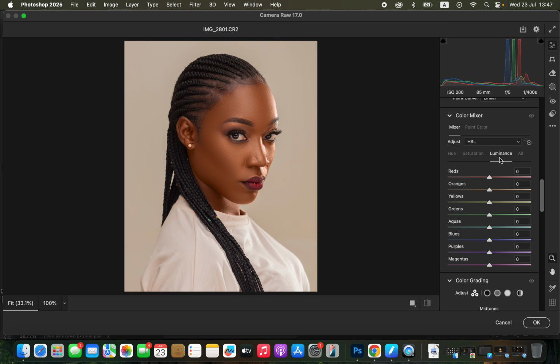Luminance deals with the brightness level of a given color. Saturation deals with the intensity of a color. Hue deals with changing a color. So I'm just going to come to the luminance, and I simply darken the oranges because oranges deal with skin color, along with reds and yellows. For this, I'll only darken the oranges to add more contrast into the model's skin tones. About -23 looks okay. Depending on the skin tone complexion of the subject that you're working on, you have to move this accordingly.